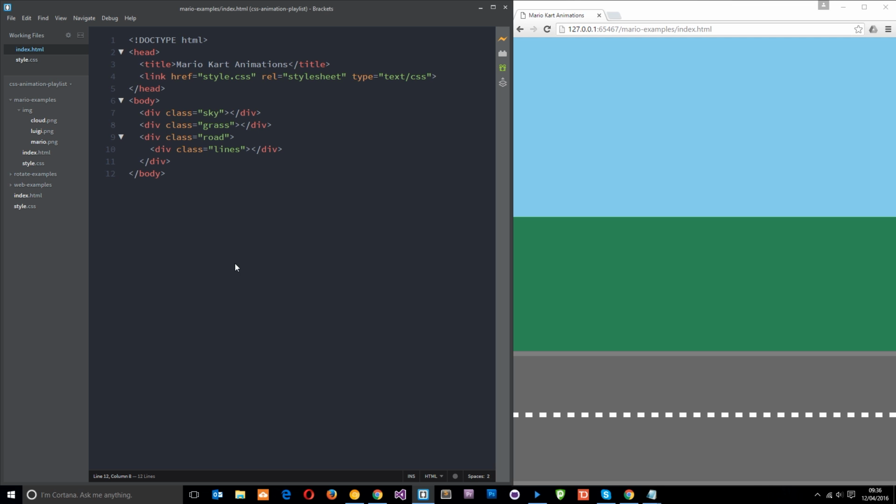And as you can see, I've already gone ahead and opened up this Mario examples folder and got out this index file and the style.css up here. So this is a dead simple HTML file. You can see I've just got this div for sky, grass and road, and then these lines in the road as well, just to make this kind of crude Mario Kart course. And then we're going to add Mario onto this road because we're going to animate him across from left to right.